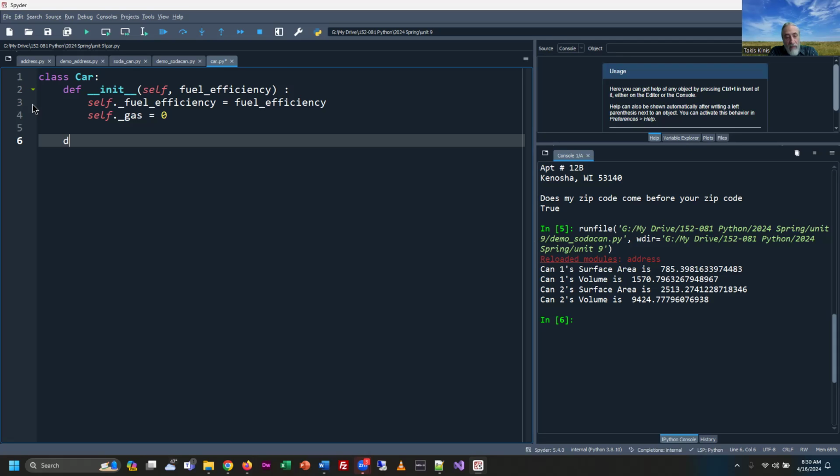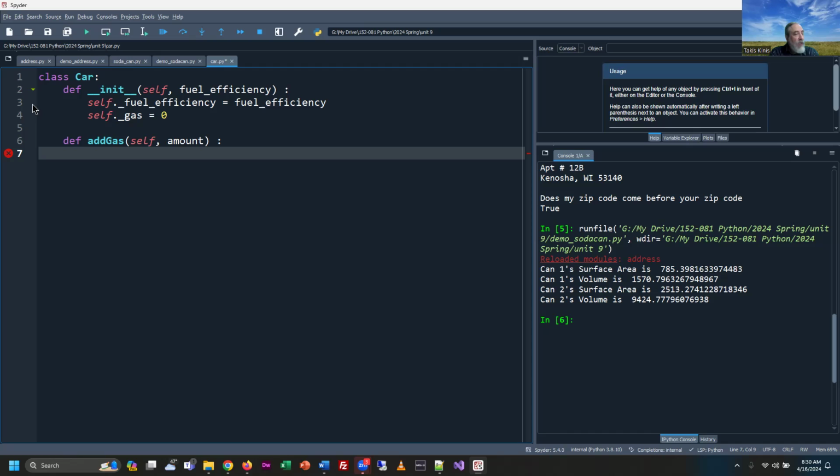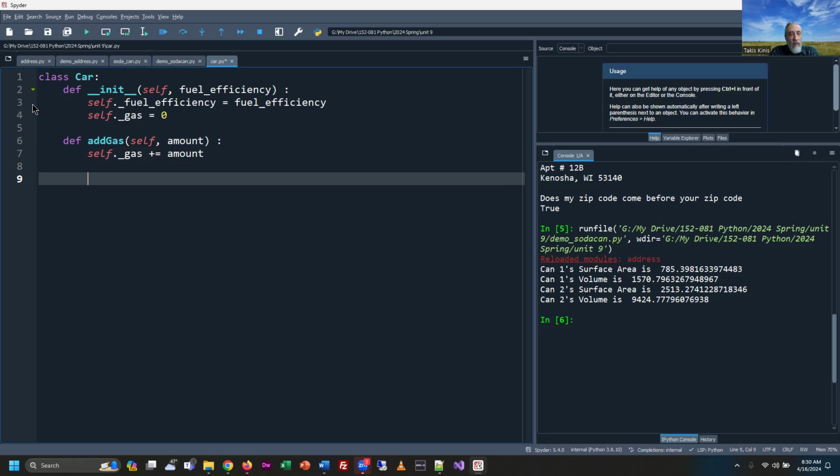Next, we're going to define a function that allows us to add gas, because if we don't put gas in, we're not going anywhere, right? And then we can send in how much gas we're going to send in. So that's simply going to be a matter of taking that gas property and plus equaling or adding to it whatever amount we send in. That's all it's going to do. We're going to add it in. It attaches to the gas internal data property.